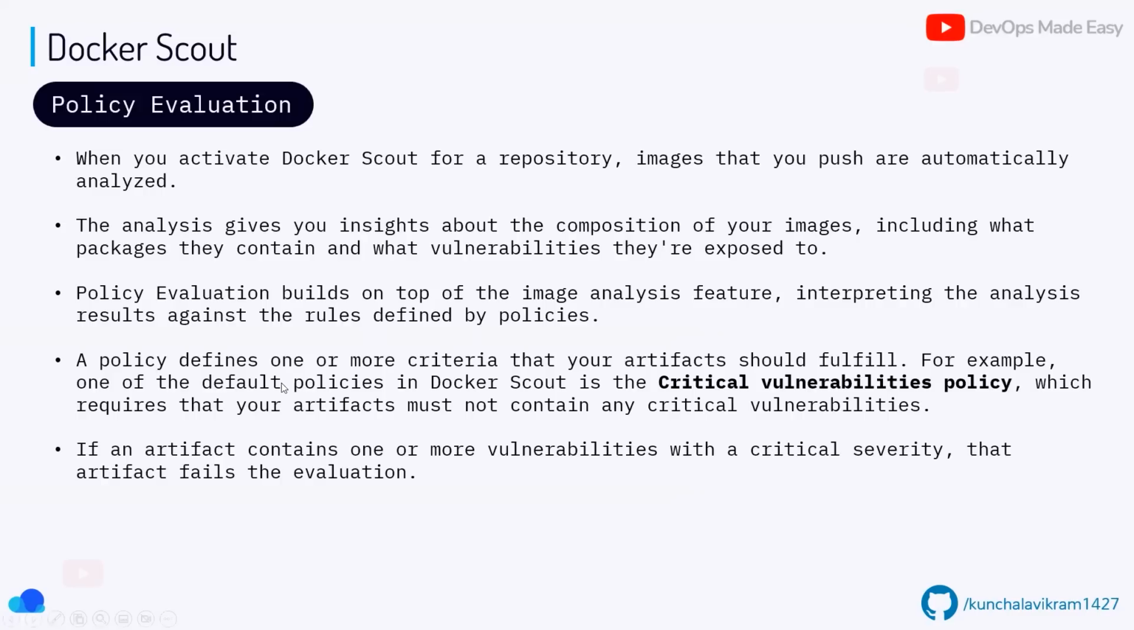Okay, so for example, let's say I have a policy that says an image should not have critical level vulnerabilities. Then what will happen is, if I scan an image and it has a critical level issue, then that image will not be considered. We can consider that a policy evaluation failure.